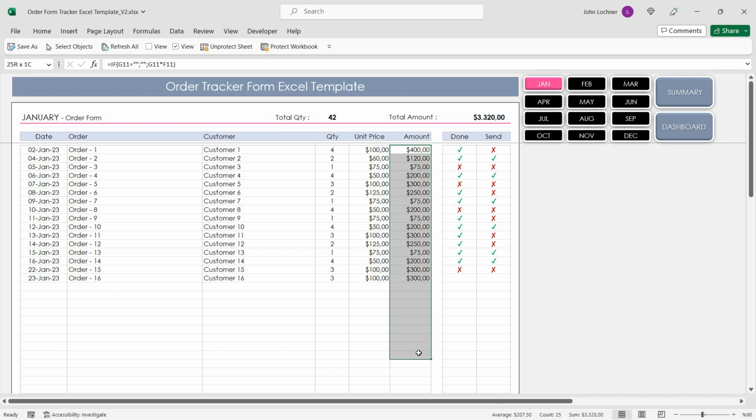The cells in this section are formulated, and this is the reason why these cells are protected and need no inputs. You can use this section to choose cross or check to see if it is done and or sent.